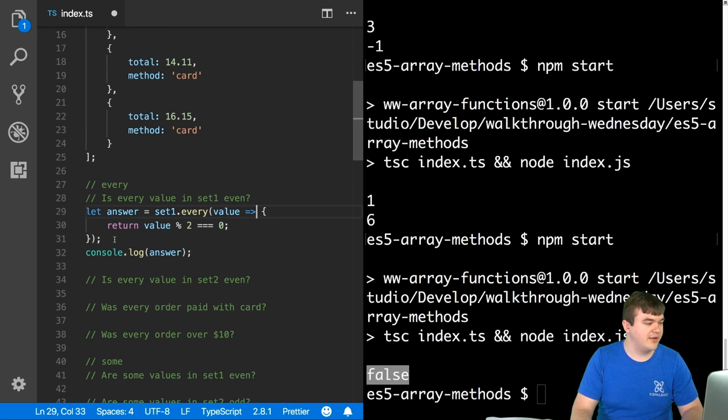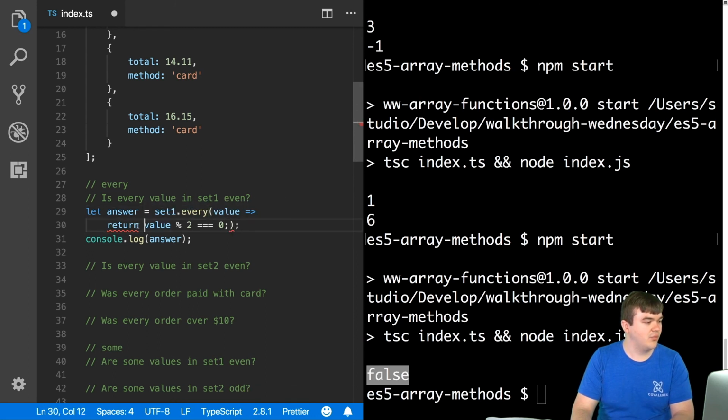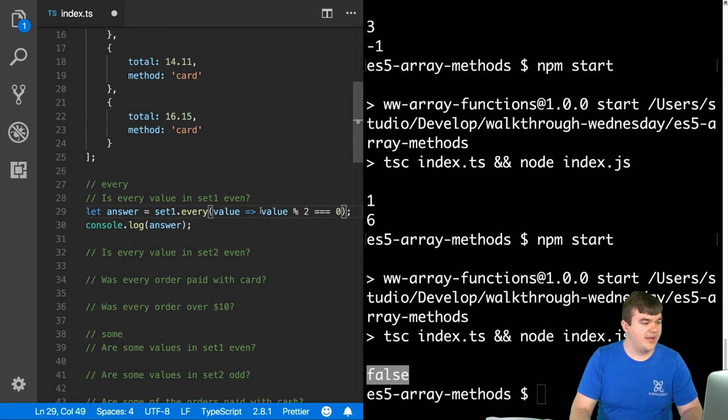The second shorthand is that if the function body is only returning a value, then you can get rid of the curly braces, the word return, and the semicolon. When you have some type of expression directly after the arrow right here, the shorthand is that this value is going to be returned. So this is saying for every item in the array, drop it into this parameter called value, and then return the result of this test.